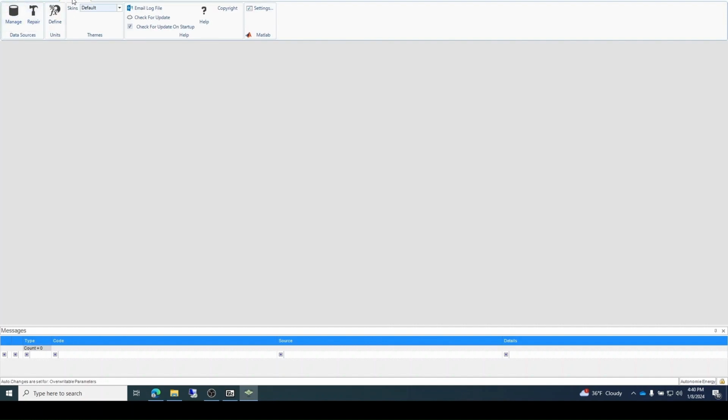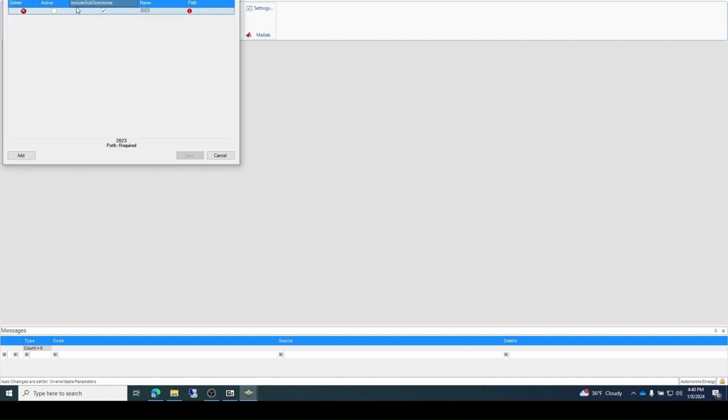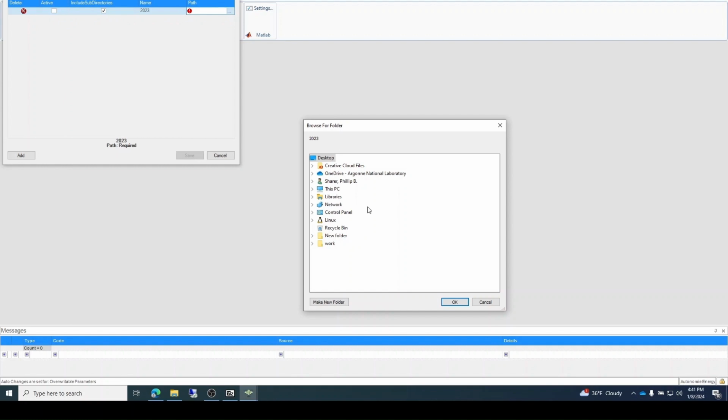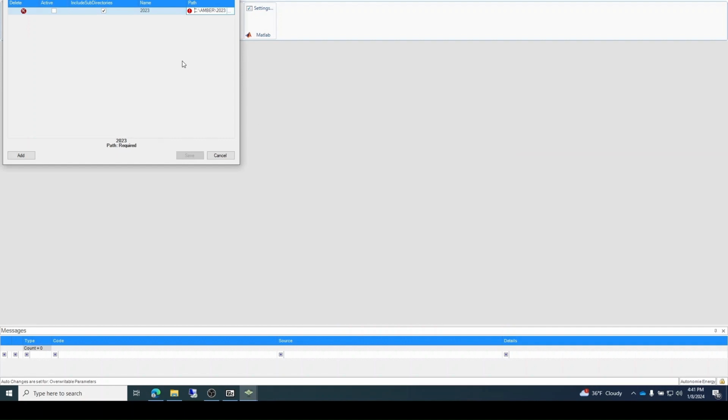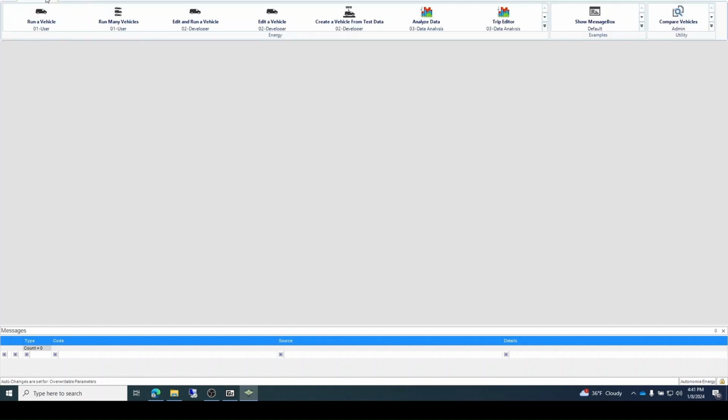So you would have to go to the Amber tab and then you go to manage. And then here what you need to do is you need to go through and set the path for it. So you'd have to go and find it on your machine. Go to Amber and then 2023 and click OK. And then you have to make sure that these two checkboxes are checked. So you have to make sure that it's activated and that this other checkbox here, include subdirectories, is also checked. And then you click save. So when you do that, it will then load the workflows. So typically that's one problem that can happen is you'll start up with no workflows.